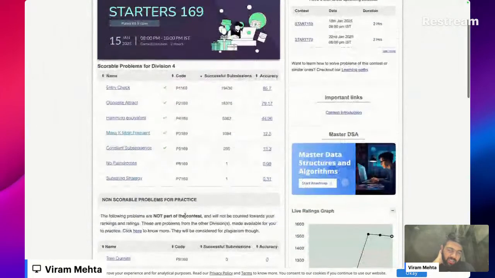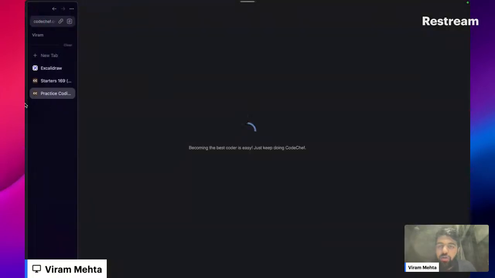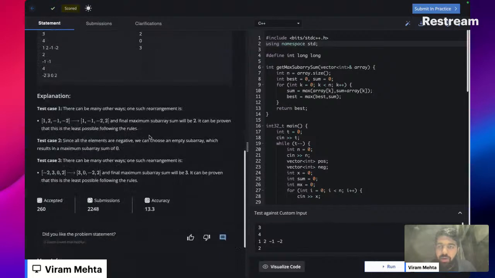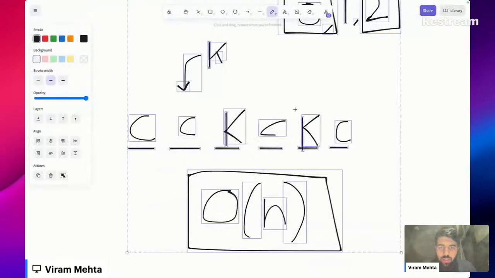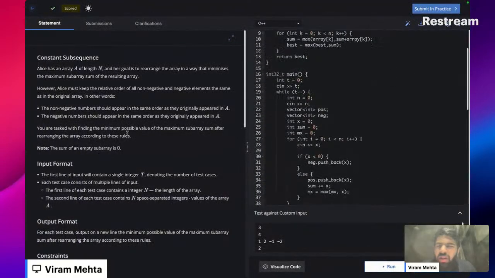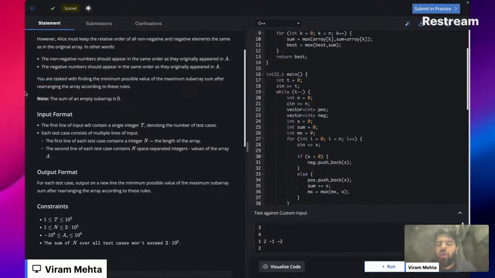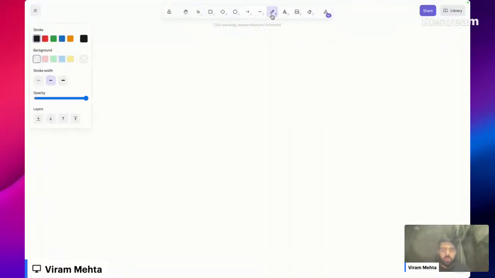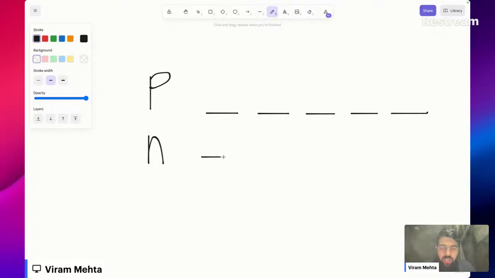The final question that I solved. When I started the contest an hour late, so I was only able to solve till here. Okay, what is this? So you are given a sequence of positive integers, and you are given a sequence of negative integers.